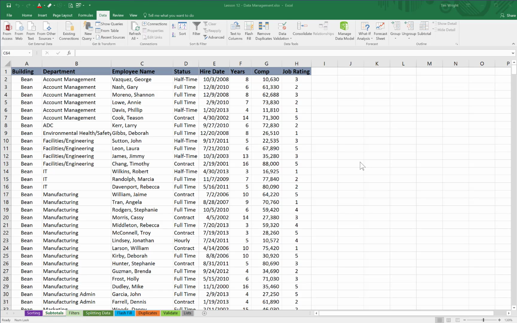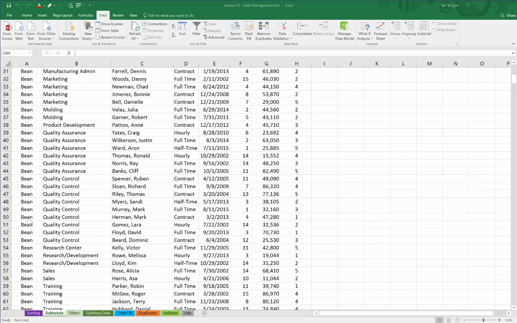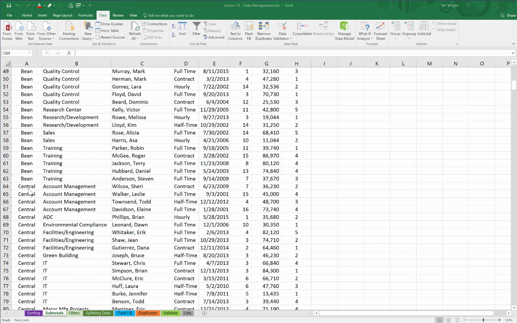In this lesson titled Inserting Subtotals, we're in Workbook Lesson 12, Data Management, and we're in Worksheet tab, Subtotals. When you're working with a sorted list like we see here, it can be very useful to put in subtotals when each category changes. For instance, we're sorted by the A column first, building, and we see Bean, Bean, Bean until finally it changes to Central building.